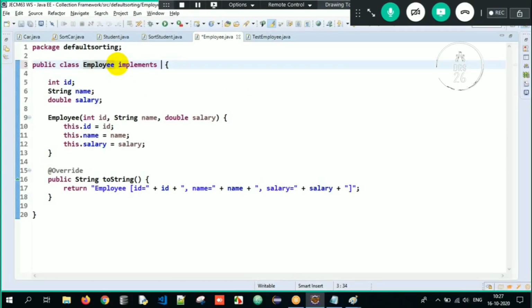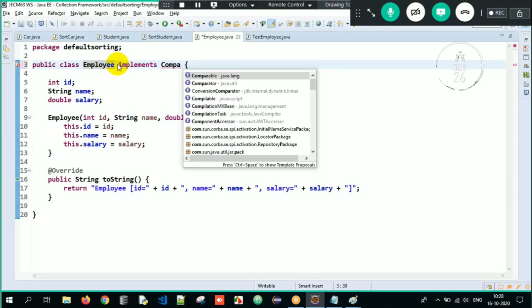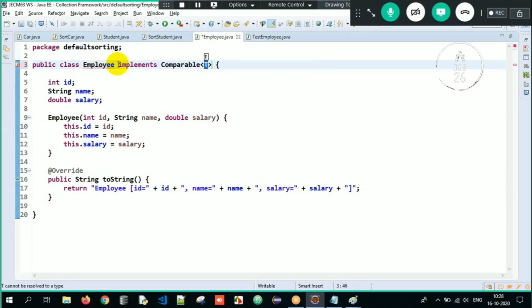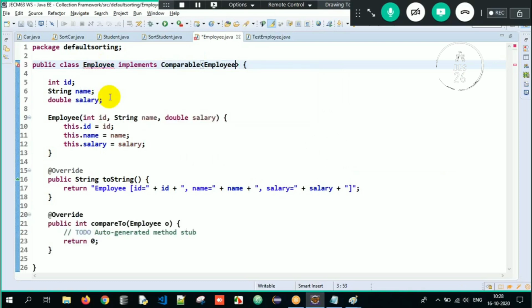So, implements Comparable. Rule 1. Okay, sir. Implements Comparable. And what type of objects am I comparing? Sir, it is asking the element type. What objects are you going to compare? I want to compare Employee objects. Okay, now that's it. So I have to override the abstract method called compareTo.